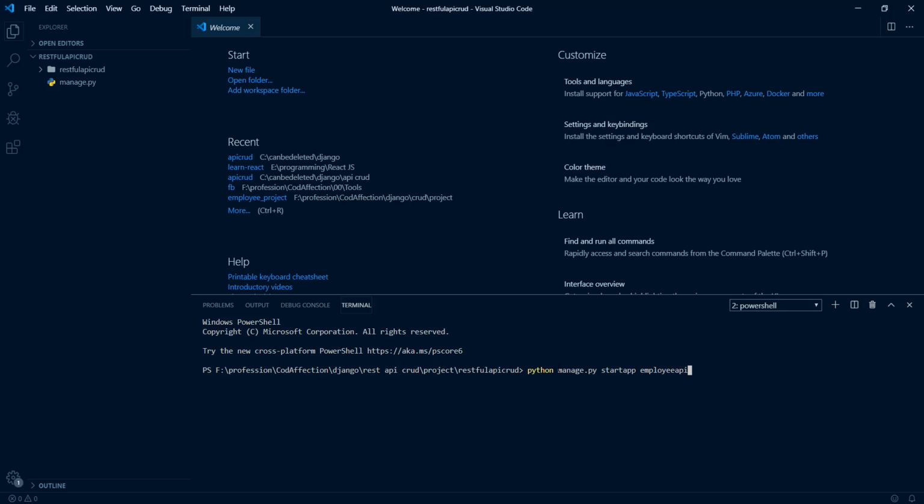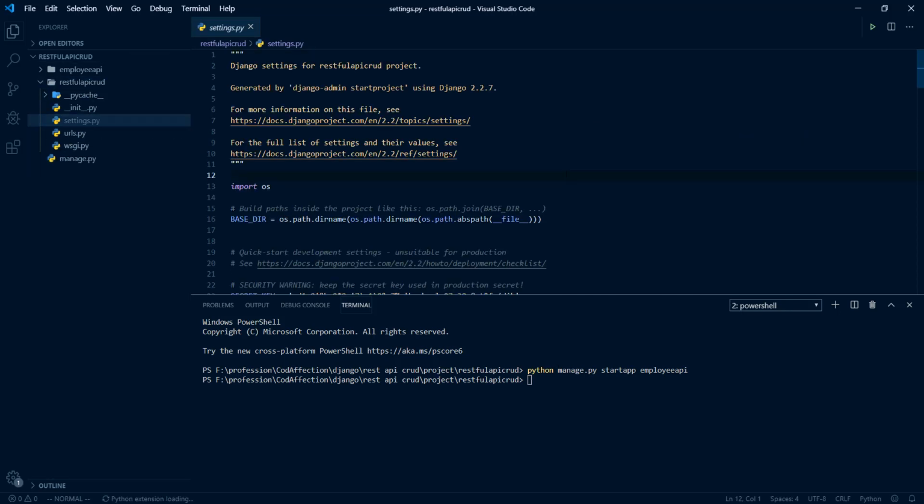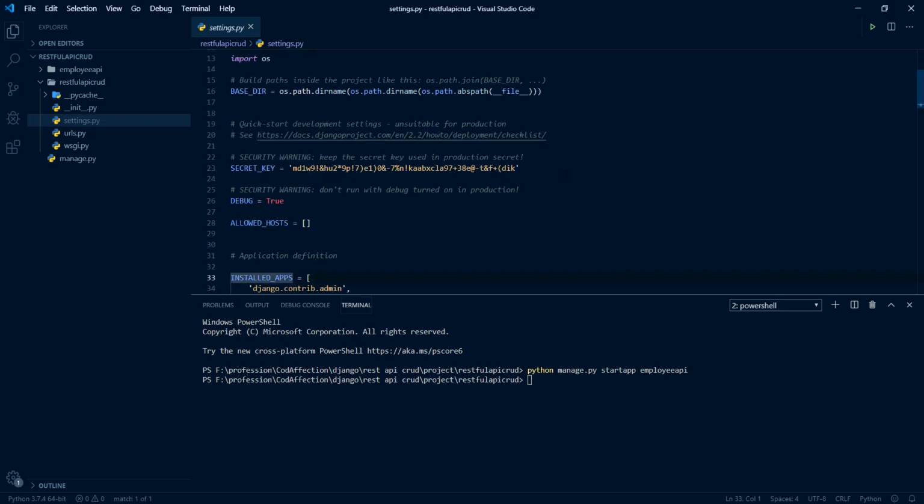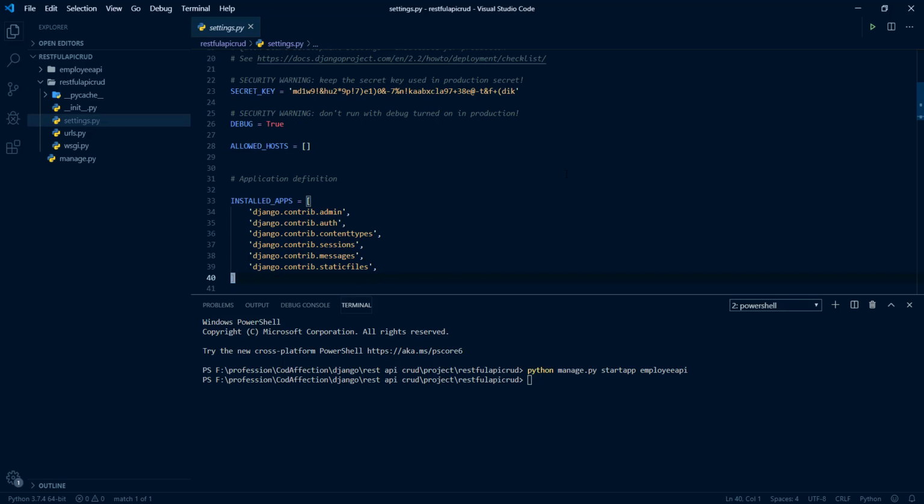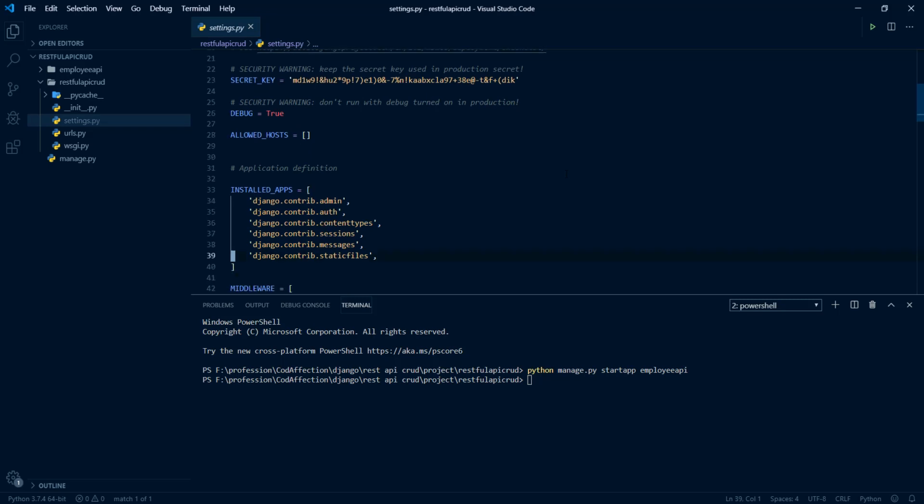Hit enter. Since we have created an application here, we have to mention that inside this project file settings.py here. Inside this file, we have this array INSTALLED_APPS, where we have to mention the newly created app name. So I will do that here, employee API.